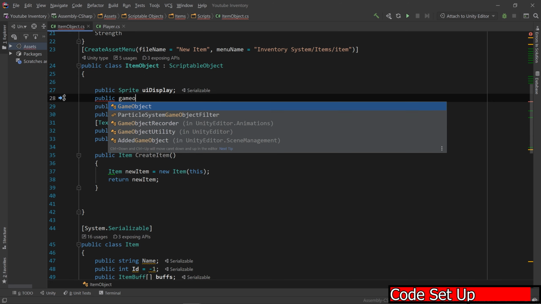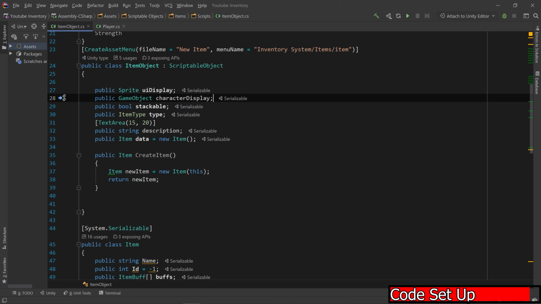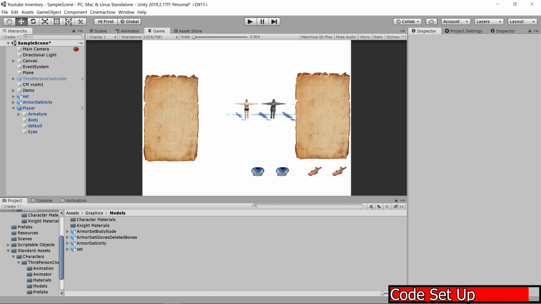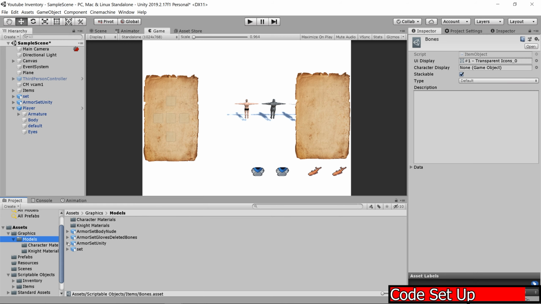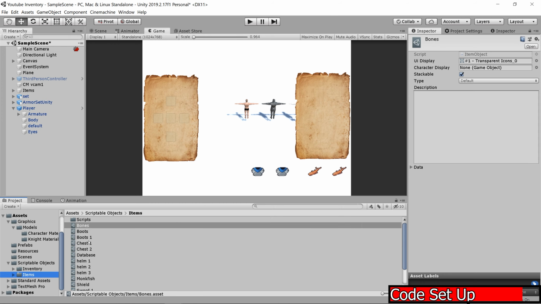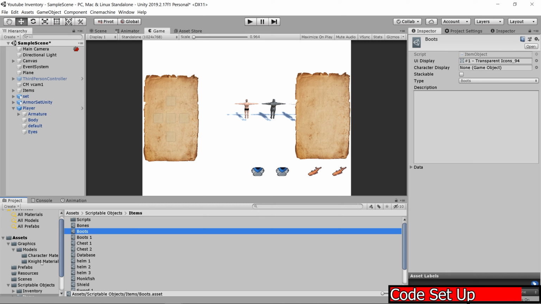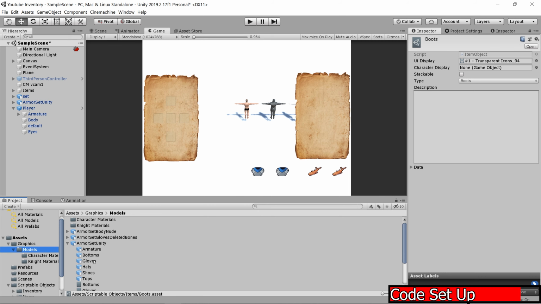We'll call it public game object character display. Then when we go back into Unity and look at our items, you'll see it has a variable slot to put a character display. The way we'll set that up is by going to the models that we created, open it up, and this is a bones. Let's go to an item that makes sense. We'll use boots. Go back to your models, and we'll drag in some armor set Unity shoes.